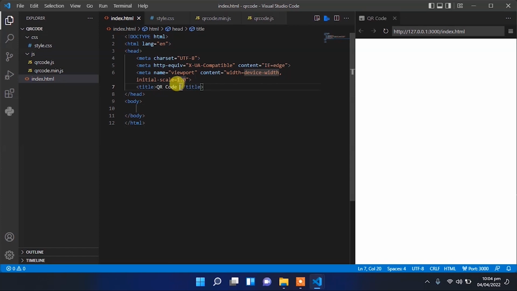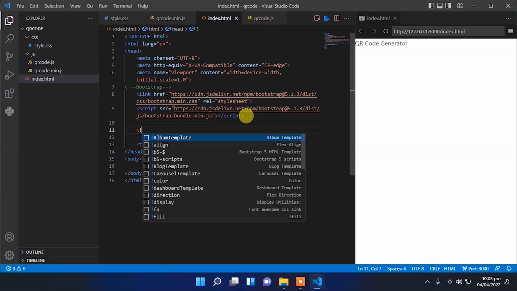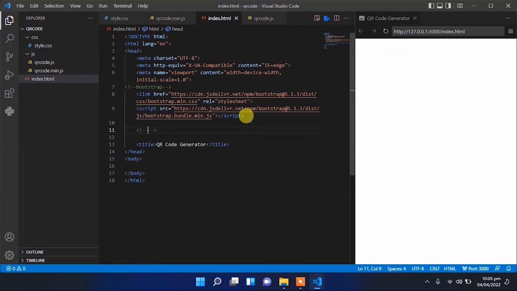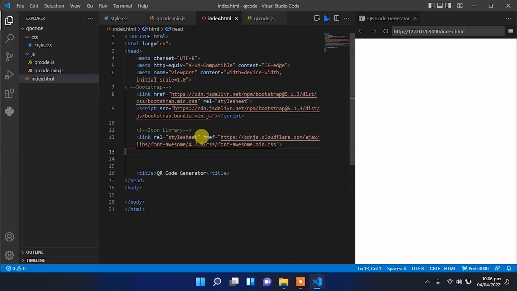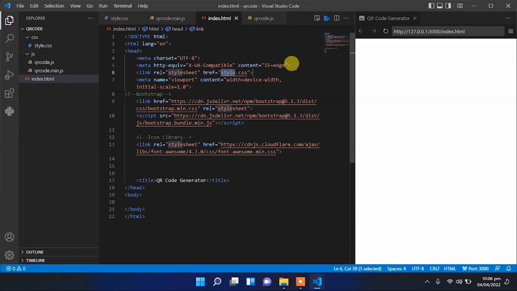So let's change the title to QR code generator. I will use Bootstrap 5 throughout this project for UI design. So let me add the link to Bootstrap 5. Also, I will use an icon library. So I will add the icon library here. Add the links to the icon library also. Also, here we have to provide a link to the style.css file in the CSS folder.